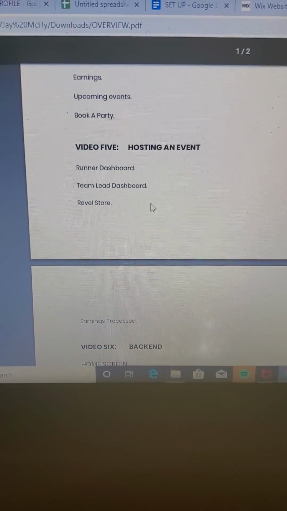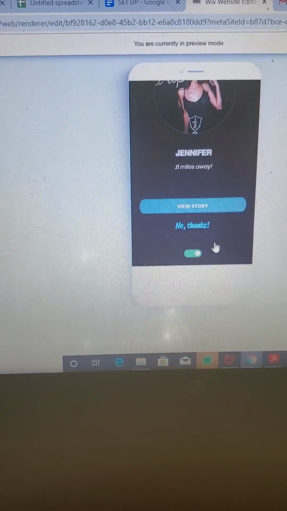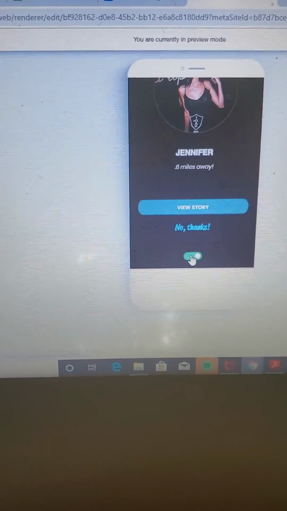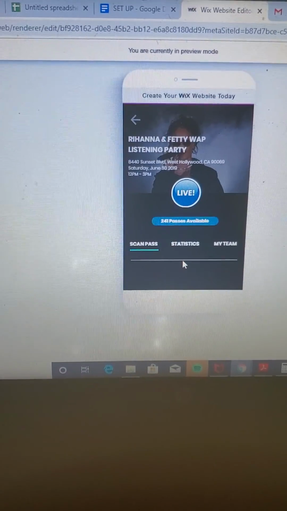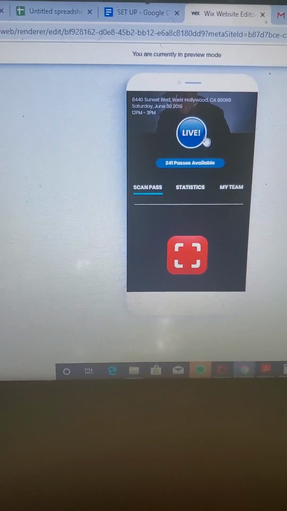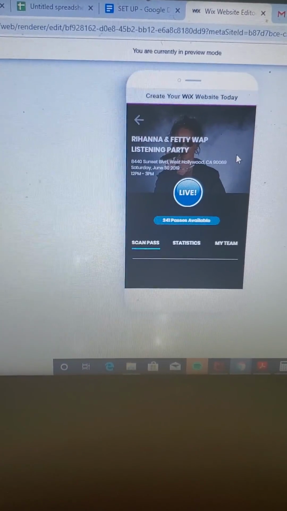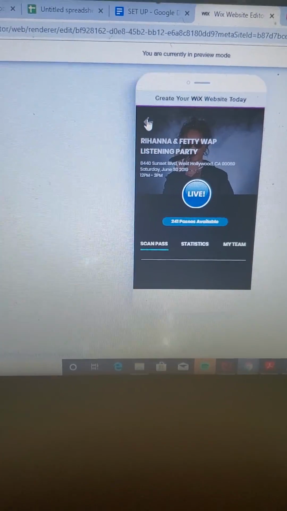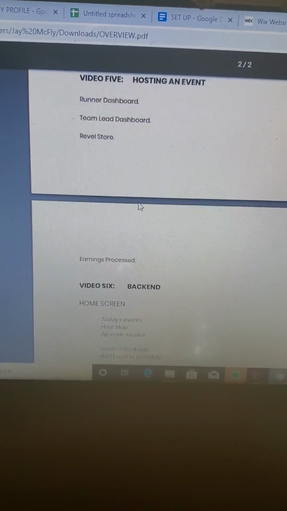And I told you about the Revel store. Yeah, so that is pretty much how the team lead's dashboard works. Again, it's about scanning passes, keeping up the statistics, communicating with your team, sending passes, and buying more passes when you send them all. And yeah, that wasn't that bad. I thought it was going to be a lot harder than that.